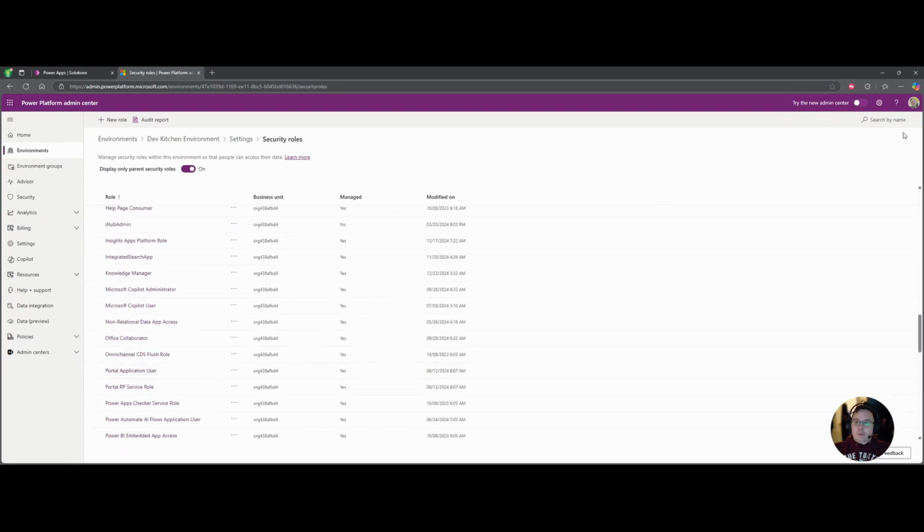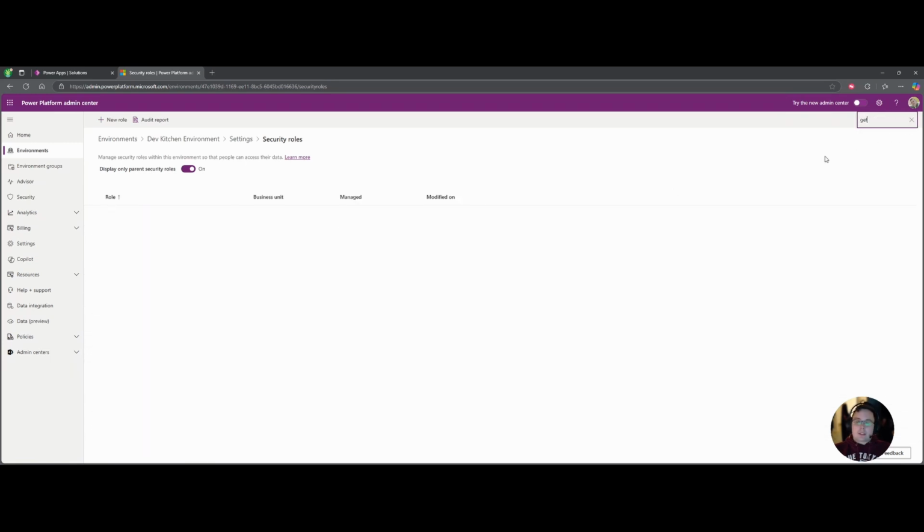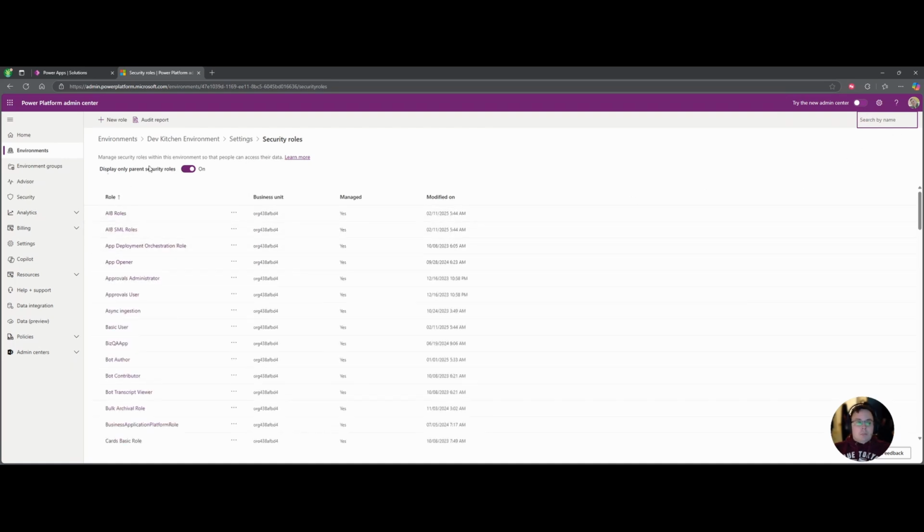So I think I have a few in here as standard. So you can see there, managed listed as no. So those are security roles that I've created before. But what are security roles? What do they do? How do we use them? Bits like that. So they're essentially what define our table permissions, like I said. So how do we create one?